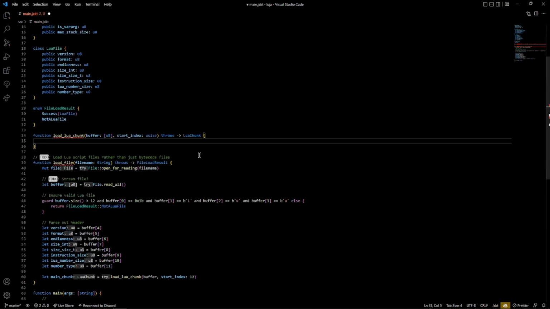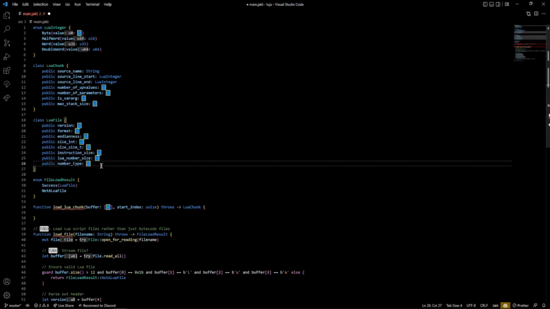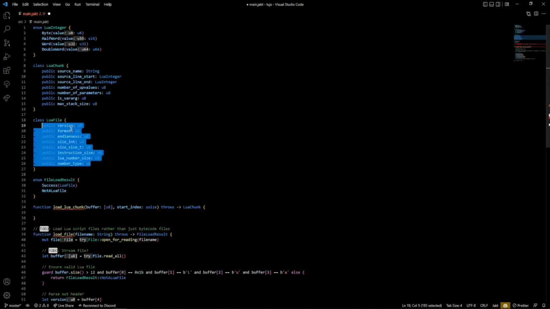So in load Lua chunk, we will parse out the source name, which is a little fun. I think for a Lua string, you have to first get the size of the string from the file. But that size can vary based on the information we got up here. So it's one of these. Maybe we should put all this in like a header. Yeah, why don't we do that?